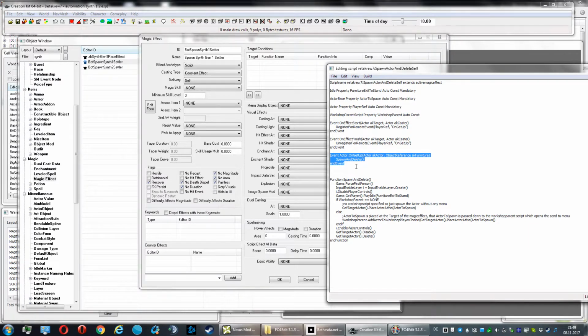The remote events have to be written down in a very specific way. You can see here event actor.onGetUp and actor and AK actor. This allows us to reference both the actor that triggered this event and the furniture where the event was triggered. All the registering happens in these two lines.